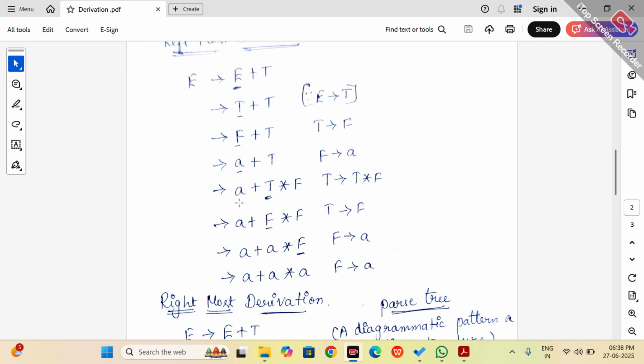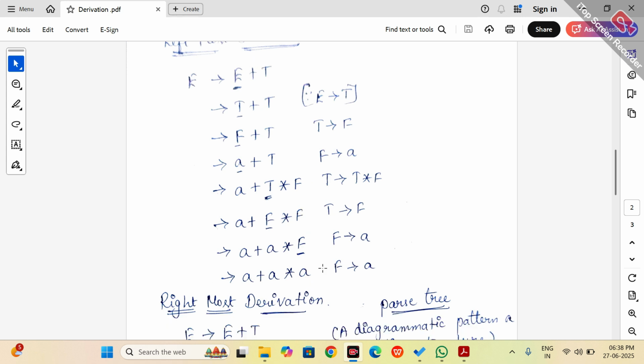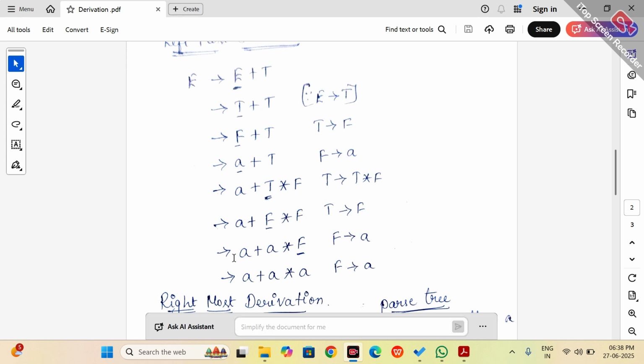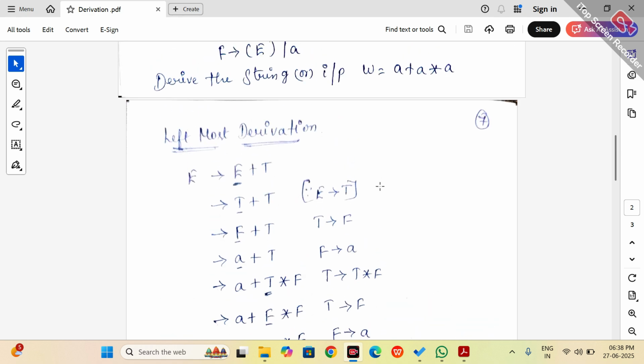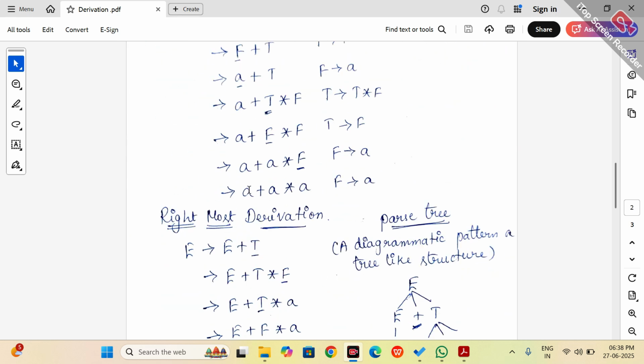Out of these three symbols, T is the first leftmost non-terminal. So T is replaced by F, similar to the previous steps, and F is replaced by A. Again, there is only one more non-terminal symbol, that is F. So that F is replaced by A here. This is the leftmost derivation. Here this string is accepted. We are deriving from the start symbol, and this input is derived by using leftmost derivation.